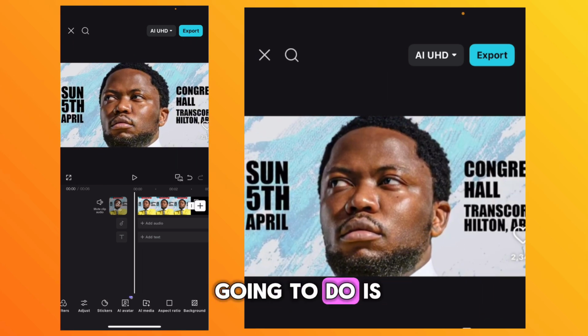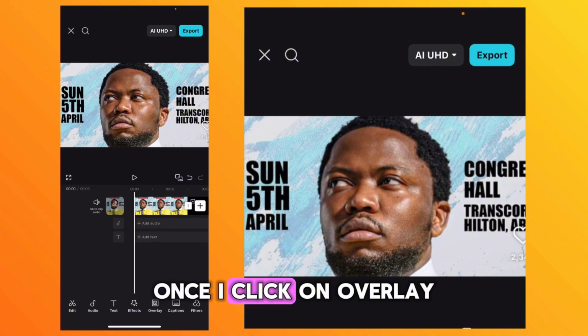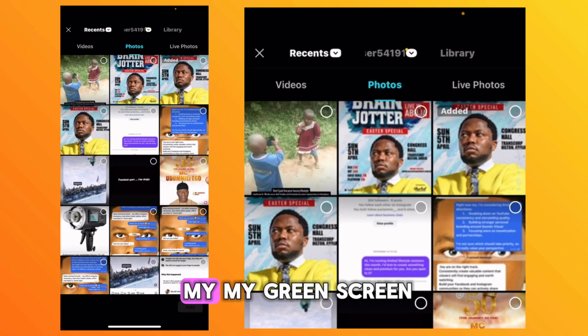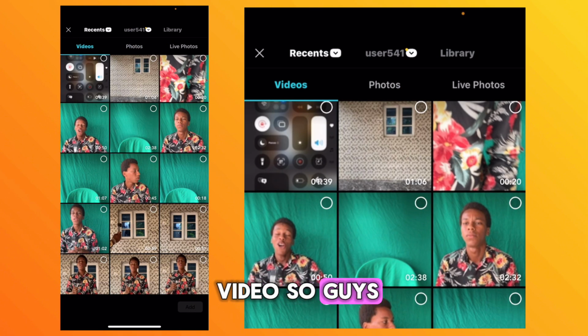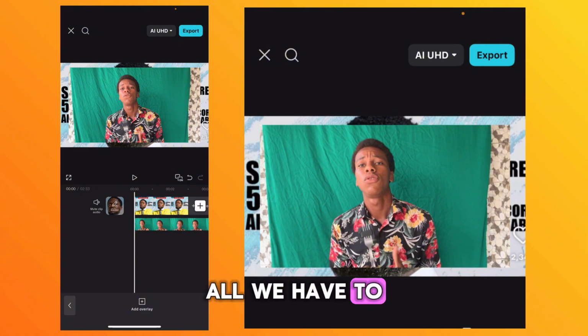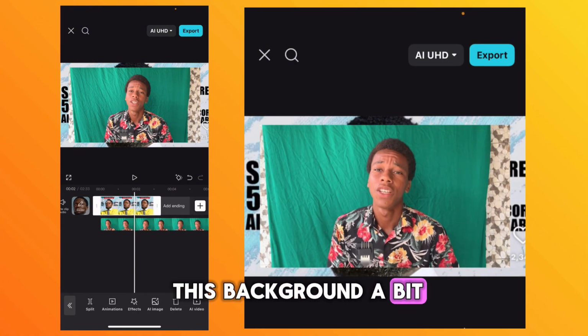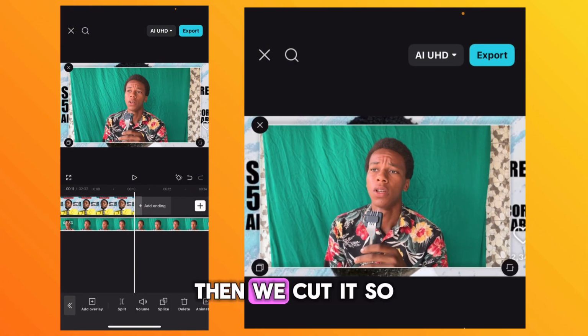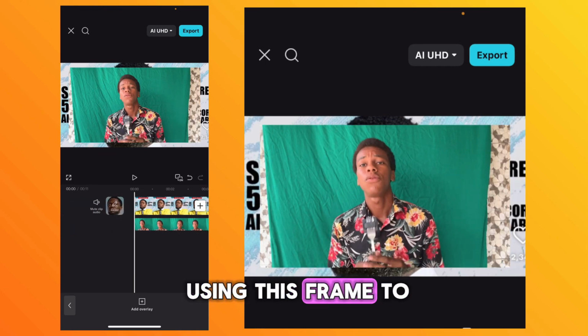The next thing I'm going to do is to click on overlay. Once I click on overlay, I'm going to import my green screen video. So guys, this is the green screen video I want to use. I'm going to click on add. So guys, once we have our green screen video on our timeline, all we have to do is to extend this background a bit so it will be a bit longer, then we'll cut it. So I'm going to be using this frame to show you guys how I edit my green screen.